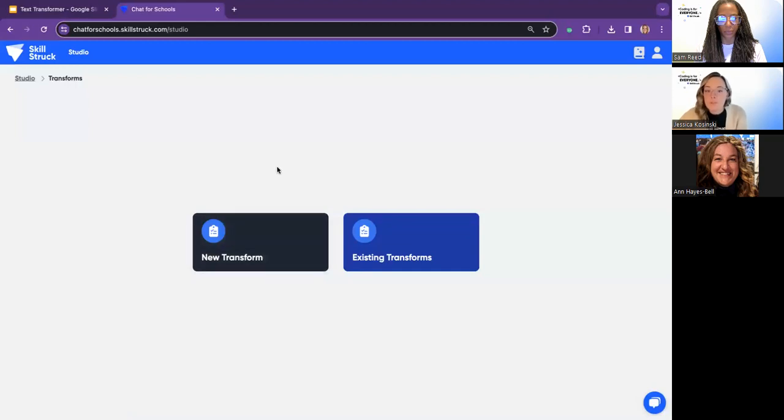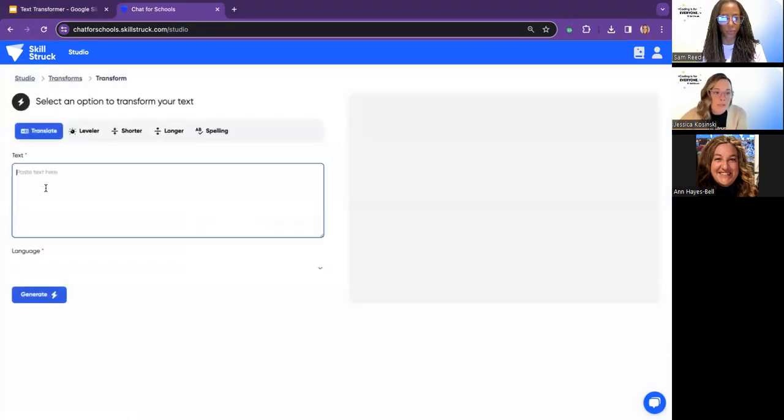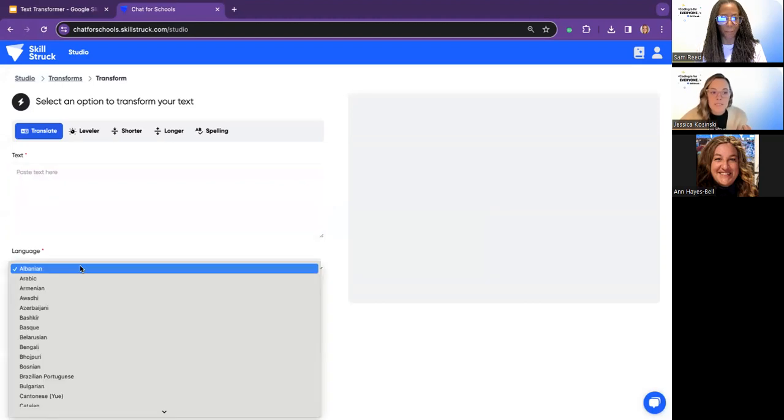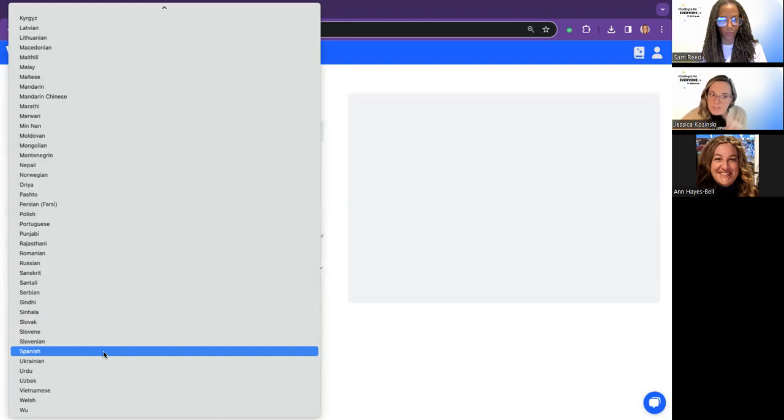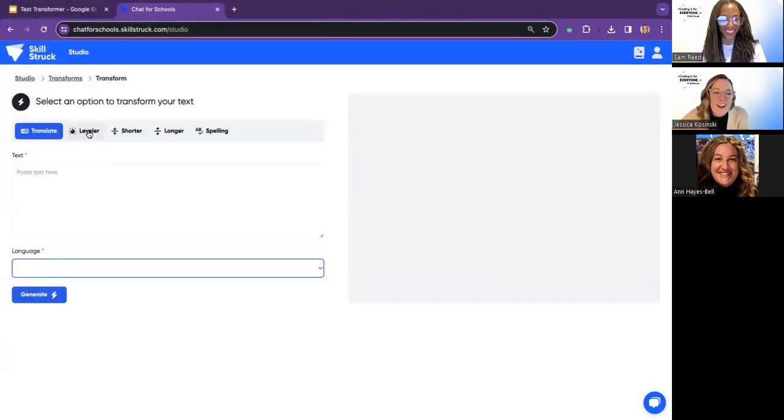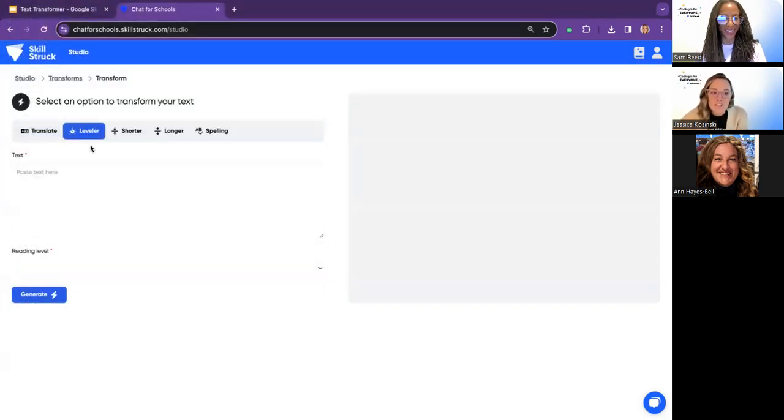With this tool, you'll be able to create new ones or access your existing ones. When you go into the new category here, you'll be able to paste a piece of text in here, and then you can translate it to a variety of different languages. I believe there are 75 the last time I counted. You can level the text, so change the reading level for that. You can make the text shorter or longer, and then of course check for spelling.